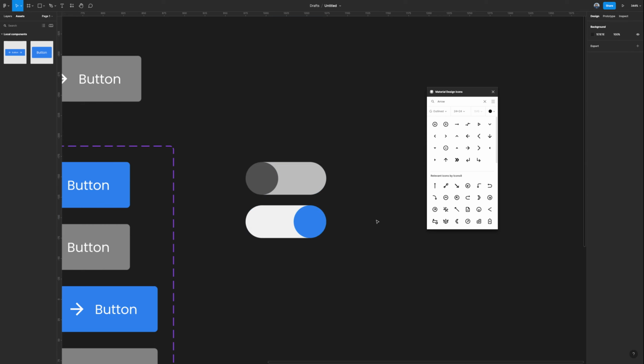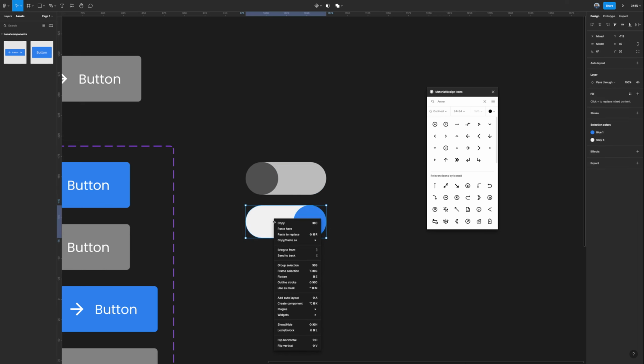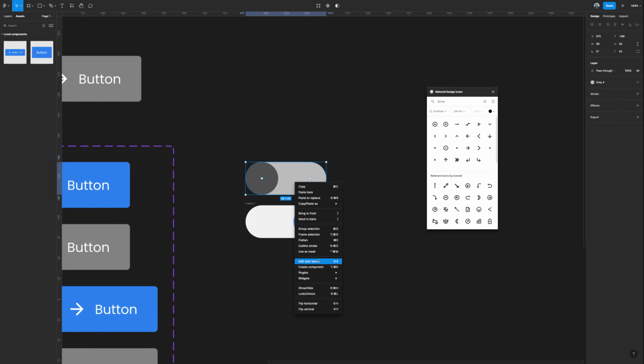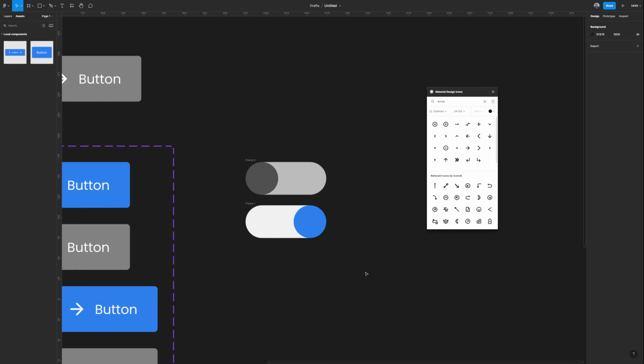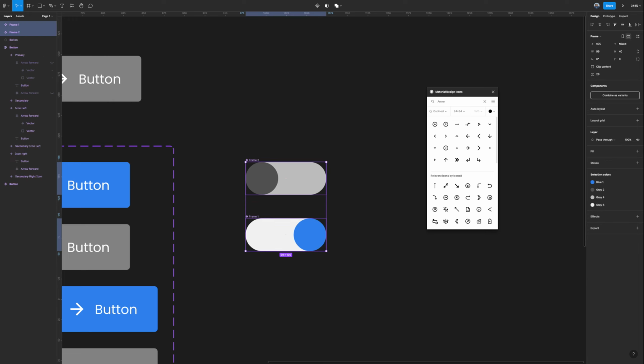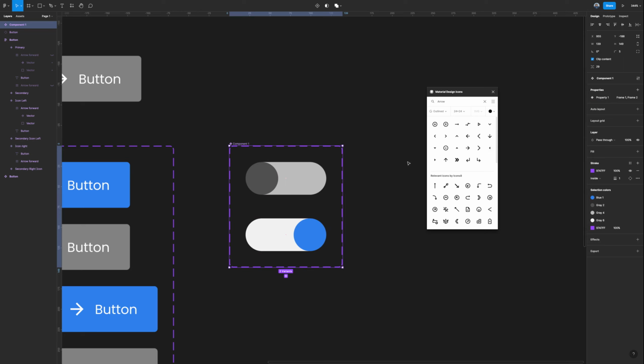Sorry, mistake there. So I need to put this in the frame first. I need to put them in the frame so that they won't be like a rectangle and something else like another rectangle. Yeah, so putting them in a frame. So this frame two, this frame one, and then combine as variants.